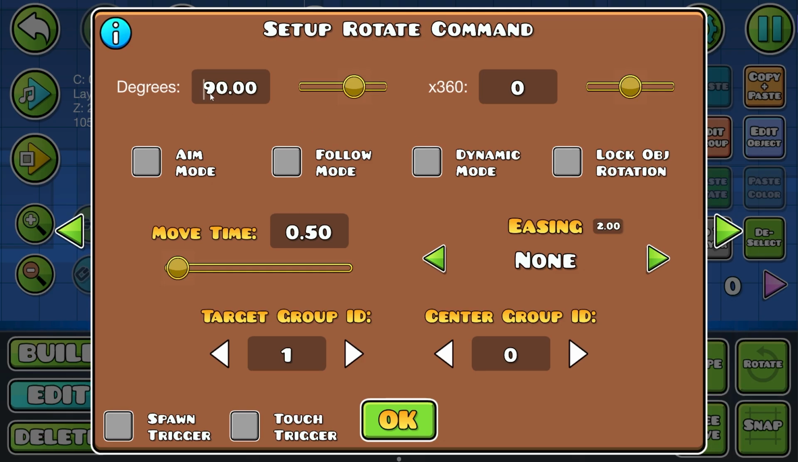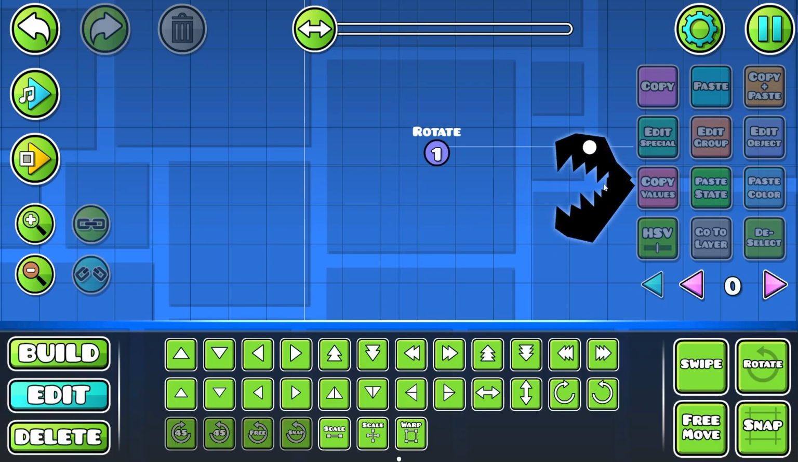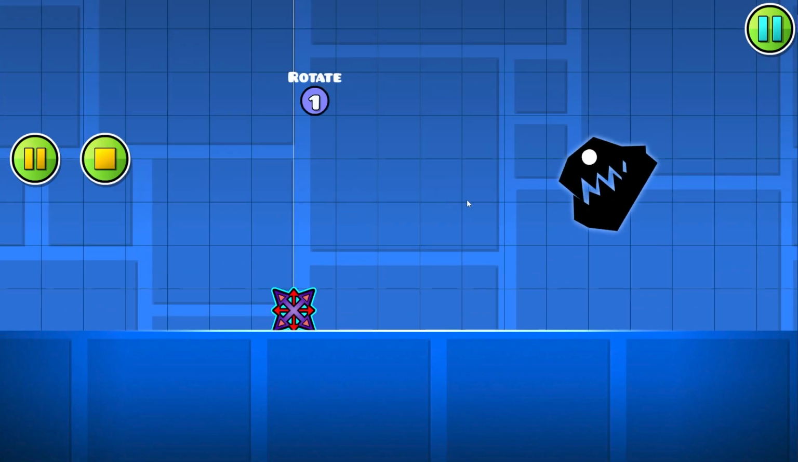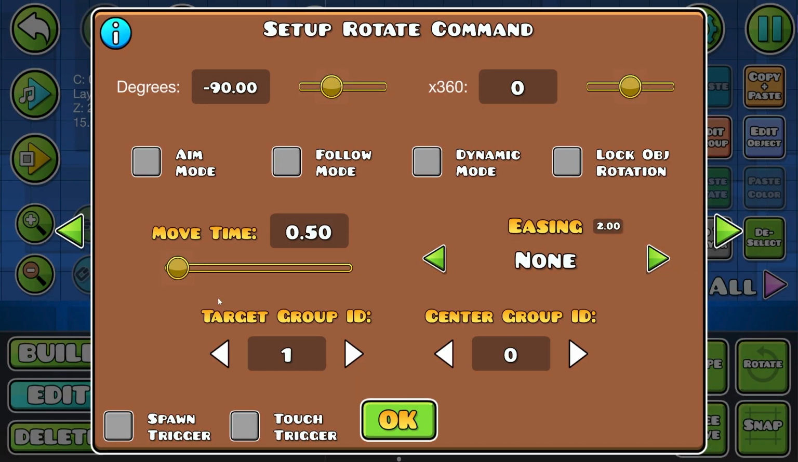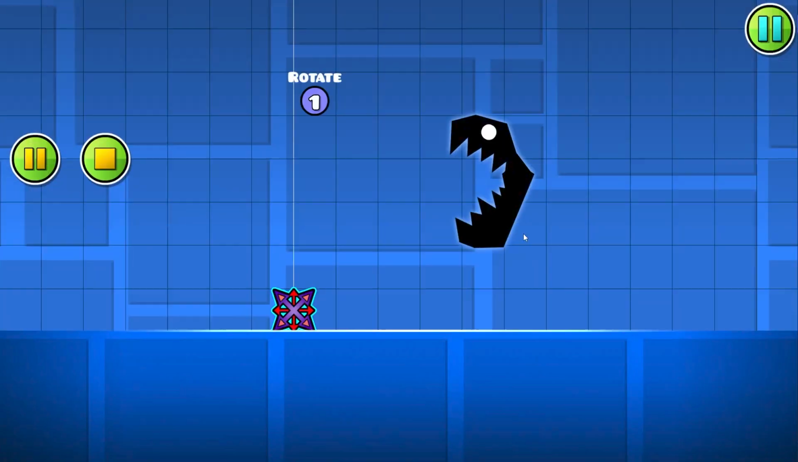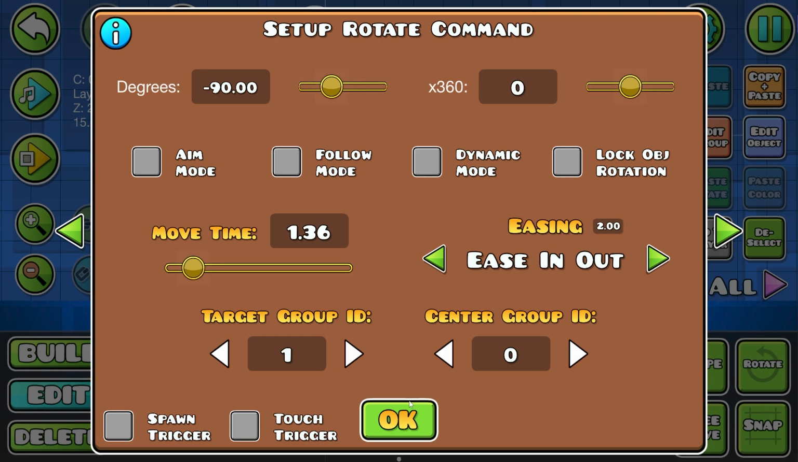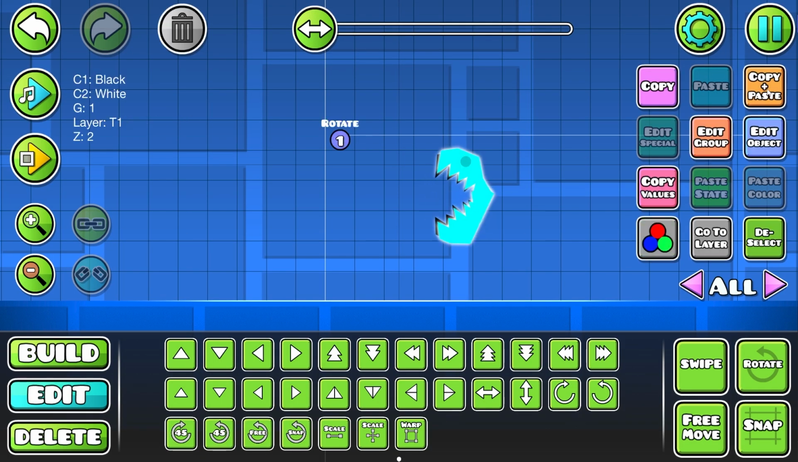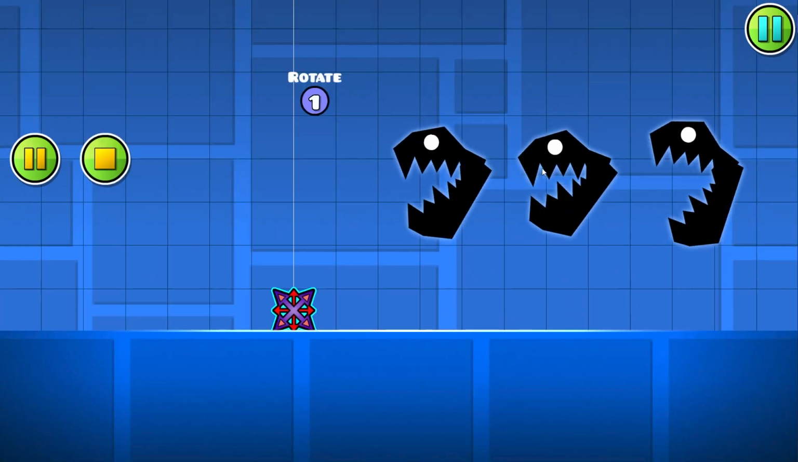And if you want to make him go down, just add a minus, a negative sign, and now my boy is gonna rotate downwards. Now this is extremely simple. You guys see, wherever you place this is where the animation is going to start. So this is pretty cool. And you can also play around with the move time. If you want him to take a bit longer, you can do that. Or if you want him to be a bit smoother, you can change the easing, and now he's a bit smoother. You can also copy and paste this, and they're all gonna rotate on their own axis.